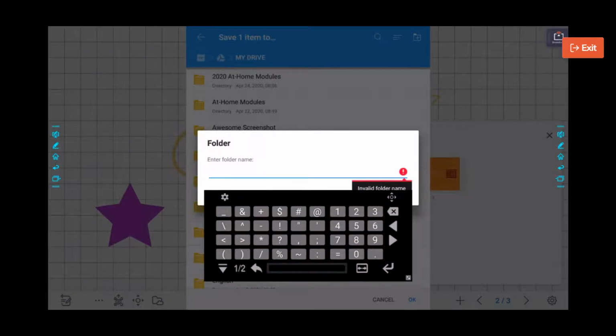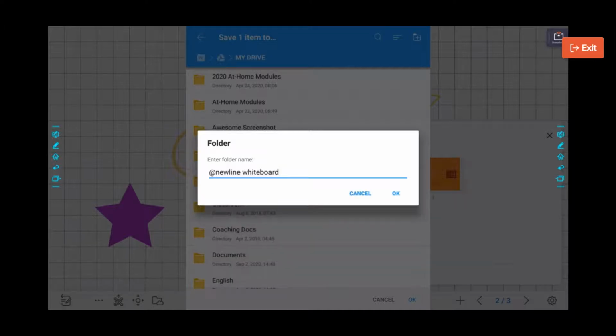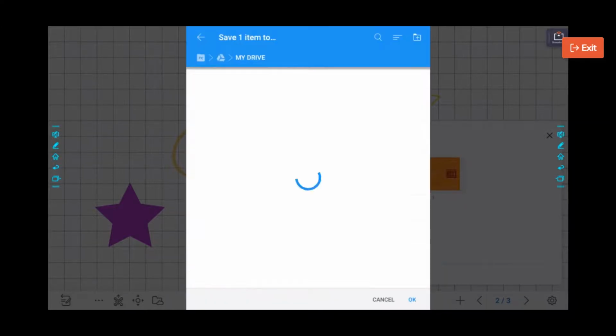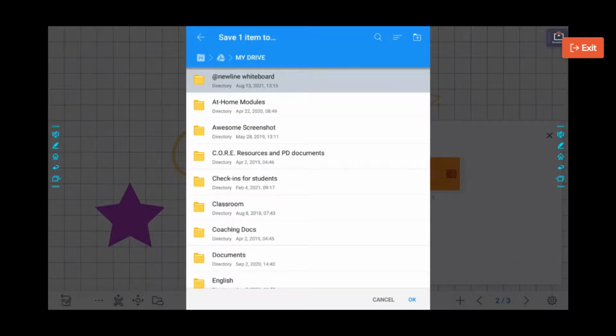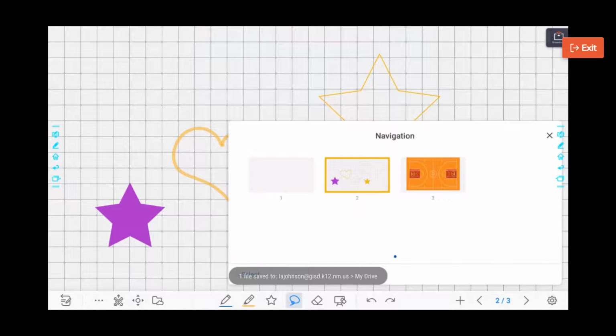I am going to put the @ symbol or the arroba and say Newline Whiteboard, or whatever creative name you think of. I'm going to click OK, and that should pop to the top the next time I need to use it. So that folder is selected. I can say OK, and it's going to save that PNG file. And I see one file has saved to LA Johnson.